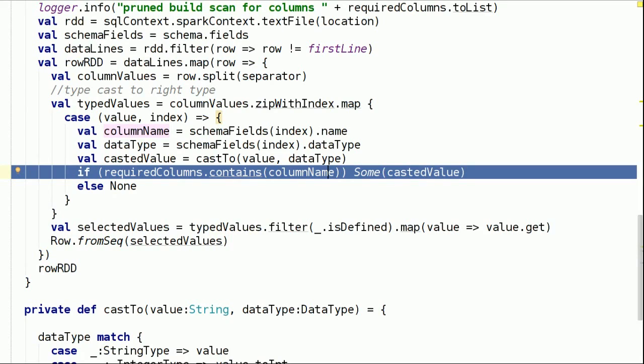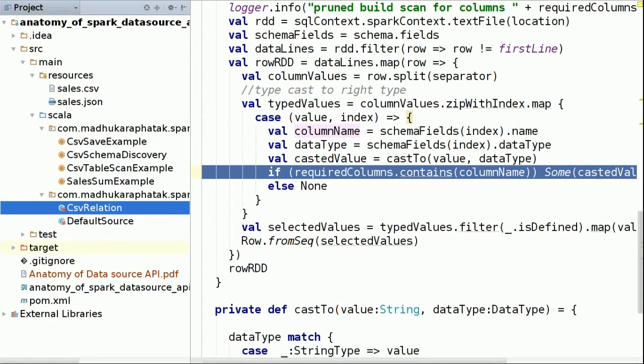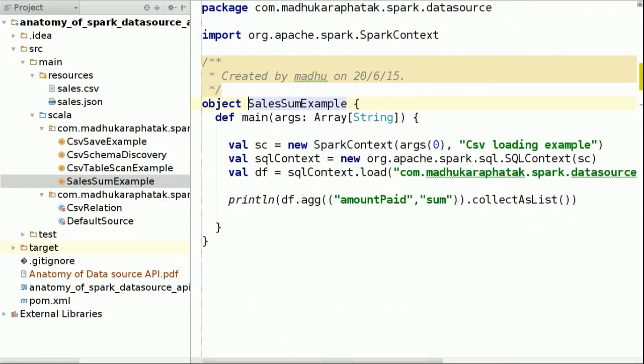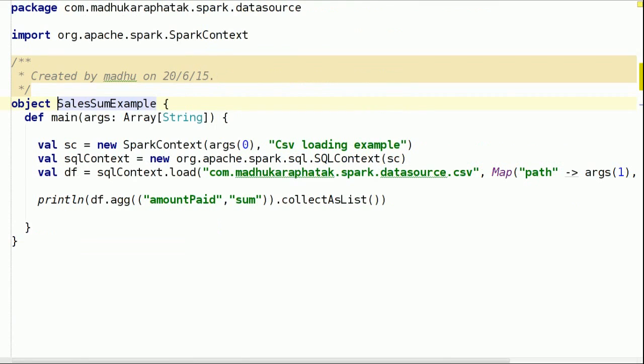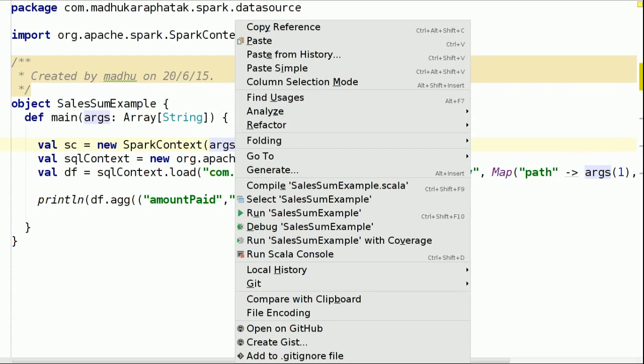By implementing PrunedScan. So let us see, we are going to use the same sales sum example, because we are going to select only the amount paid to do the sum, since we don't need any other columns. We are only going to create a data frame with the amount paid, and from the logger we should be able to recognize that. So let us run this example.